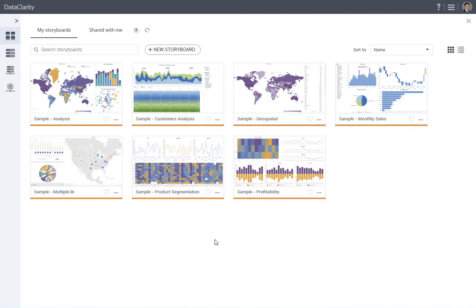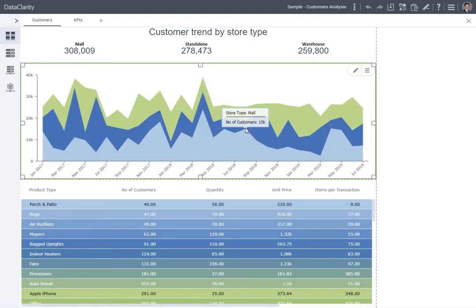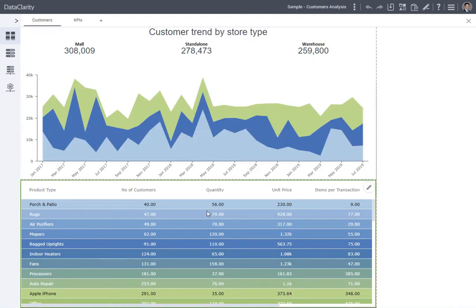Welcome to Storyboards. In this video, I will show you how to add and use interactive visualization filters. Let's open a sample storyboard in edit mode. Interactive filters are a great way to let users interact with a visualization.